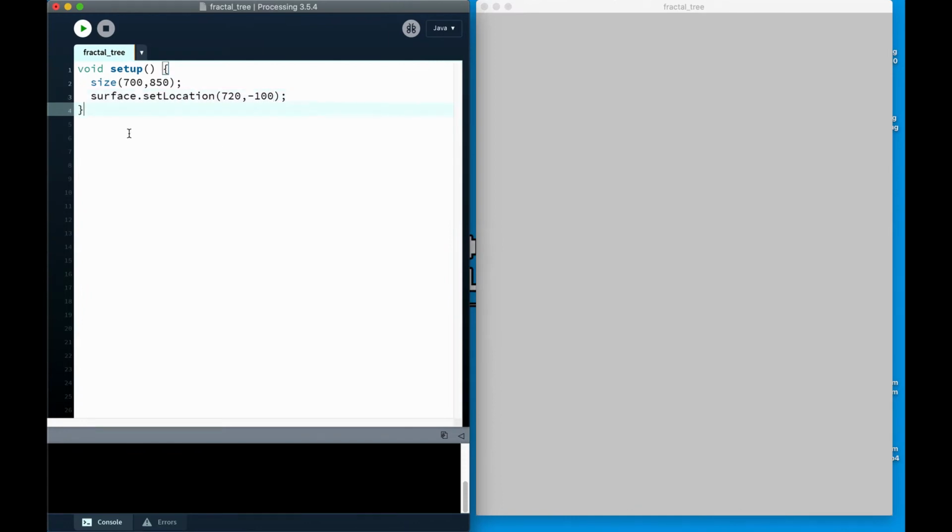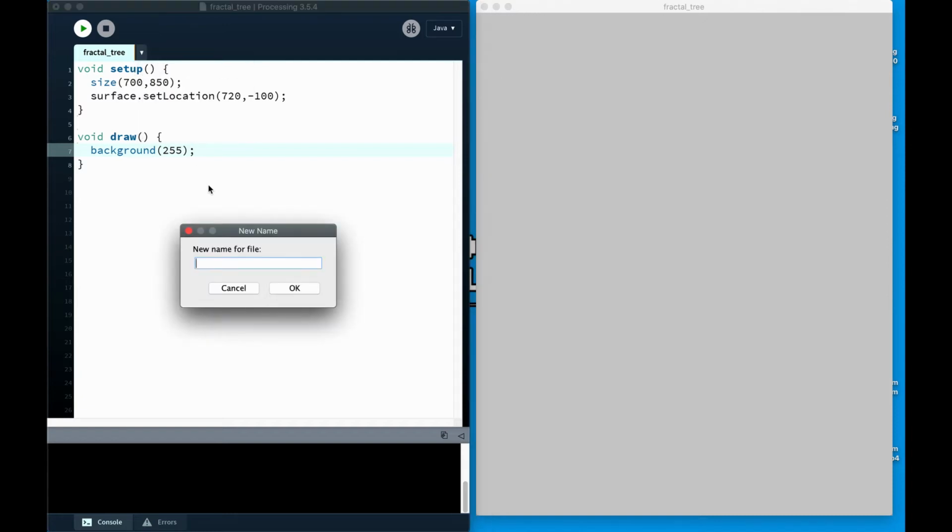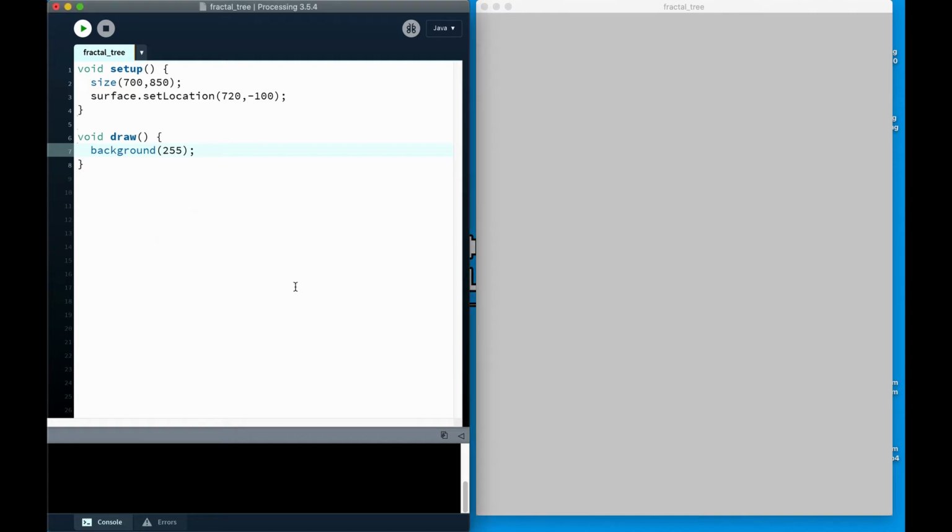So let's get our draw loop in. So void draw. And we are going to put in a background of white. So let's do 255. And now what we need to do is make a new file, and in that I'm going to make my tree class. Okay, so the class that's going to manage my tree. So my new name for my file is Tree. Maybe I'll put a capital letter there because it's a class. Tree, and we're going to say class Tree.